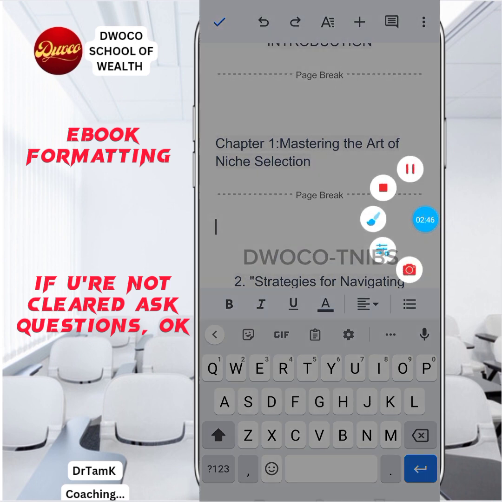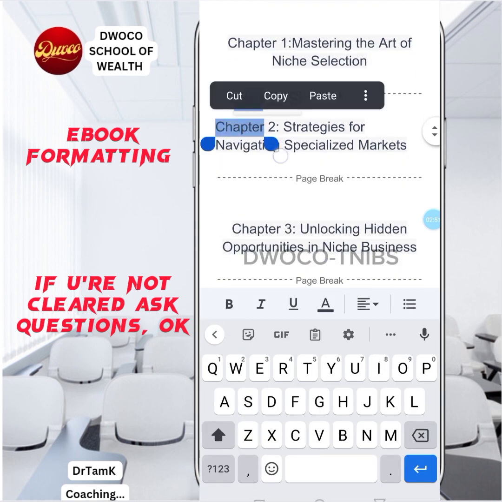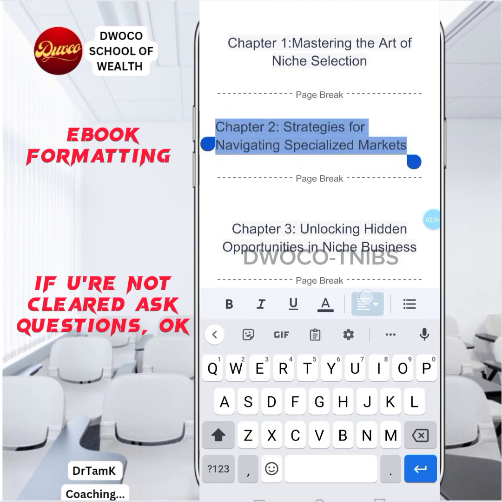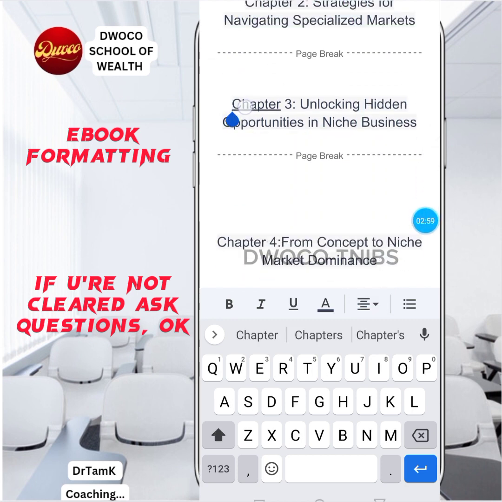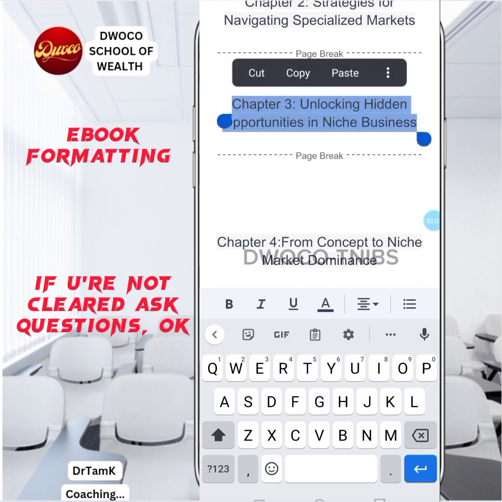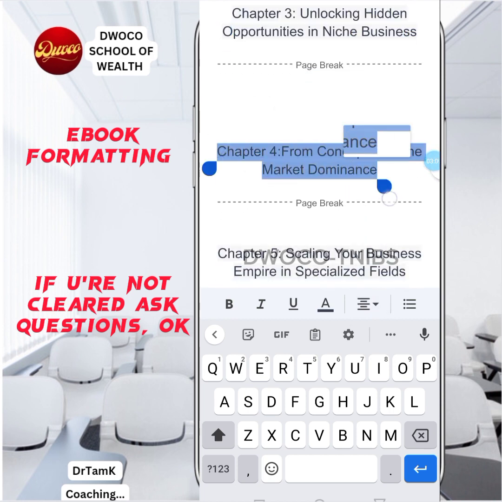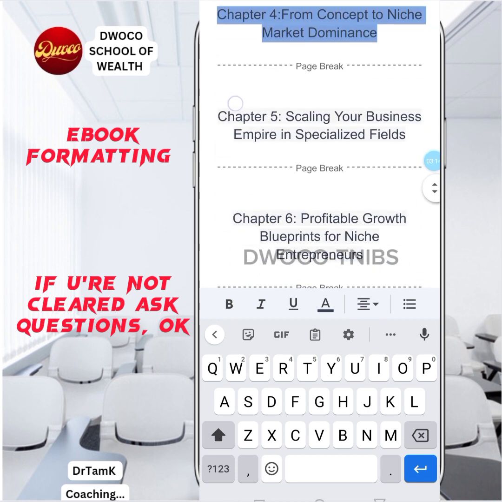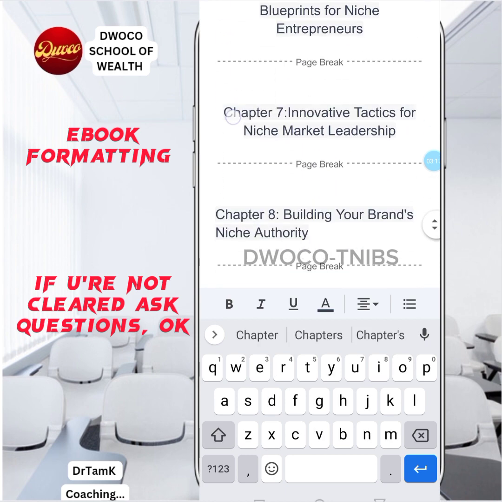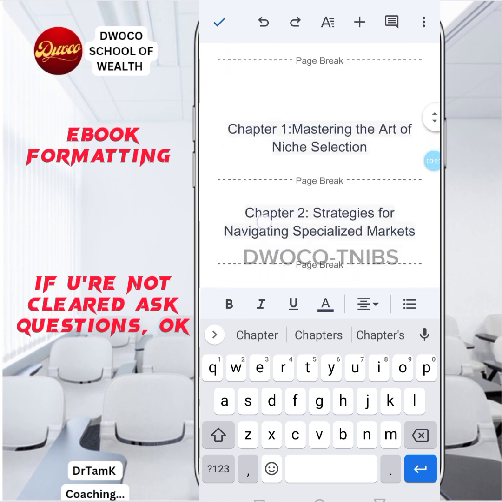So guys, obviously you can see now I've been able to break everything into chapters. If you want to centralize, highlight and then click on this to centralize. Highlight this one, place a finger on it, and then you come down here, click on this, and you're going to see centralize. That is centralized. Do the same for all of them. Now they're all well centralized. So I have 10 chapters already ready for me.